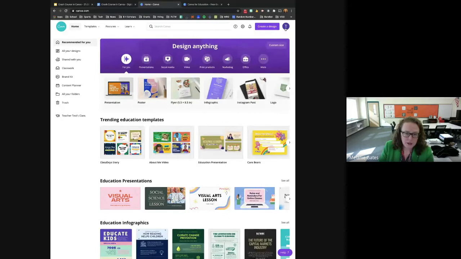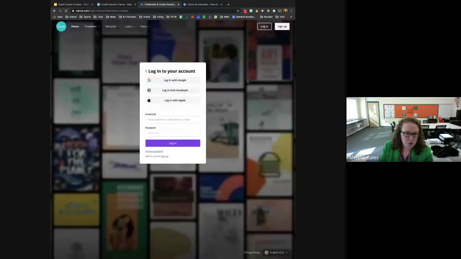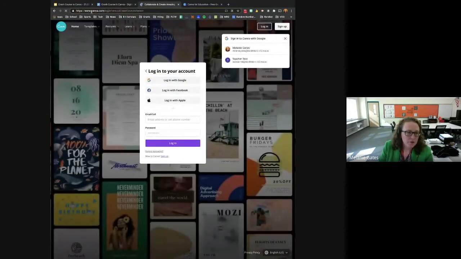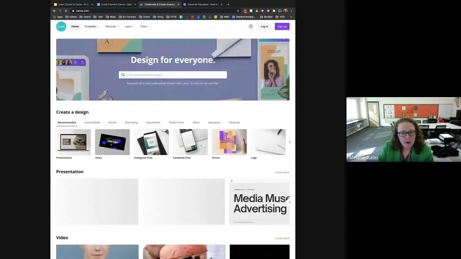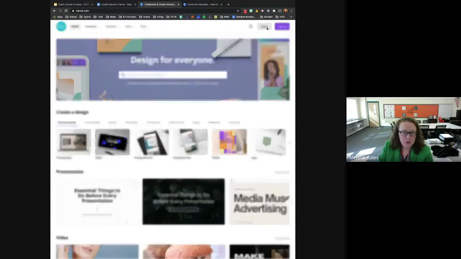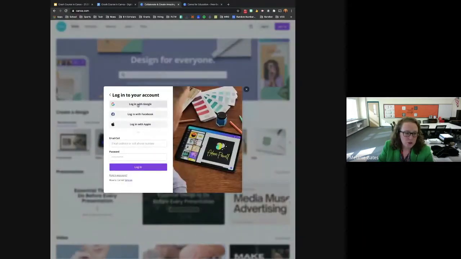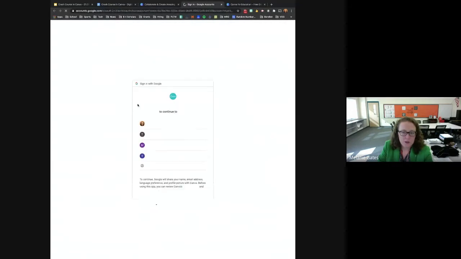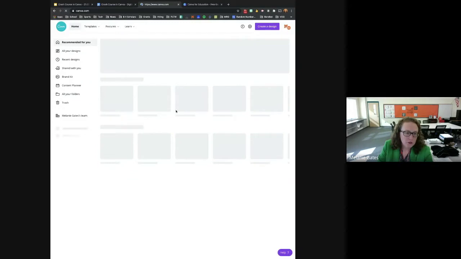So I'm already logged in up here in the upper right-hand corner. I'm logged in as a test teacher. But let me just show you real quick. If I go to canva.com, their main page, you click the sign up button when you initially want to make your account, and you can use your school Gmail to do so. But then when you've created your account, all you have to do is click log in, choose to log in with Google. And again, as long as you are logged in with your school Google account, you can access your information.